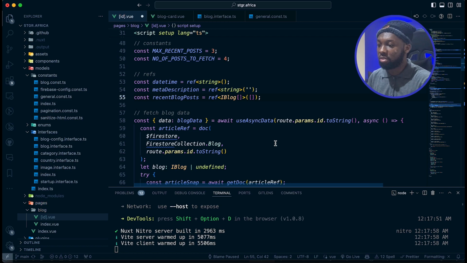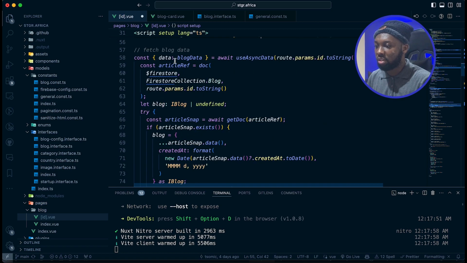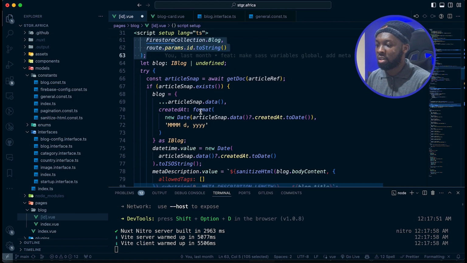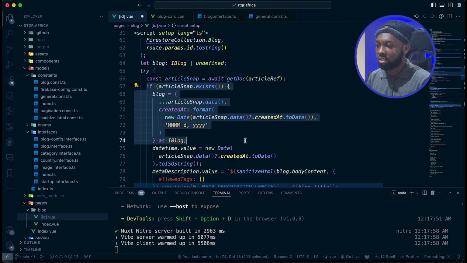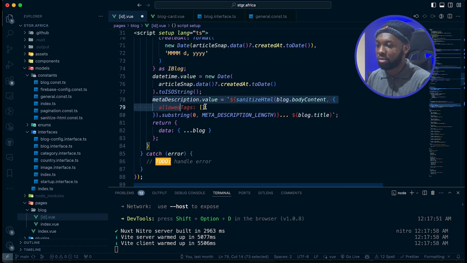Alright, same thing applies for functions and for methods as well. I have this code here where I'm fetching block data, and then I get a ref to Firestore because I'm using Firestore for the database. I read the data from Firebase and then check if it exists and then get the data out. And one of the things I'm doing here is to compute the meta description.